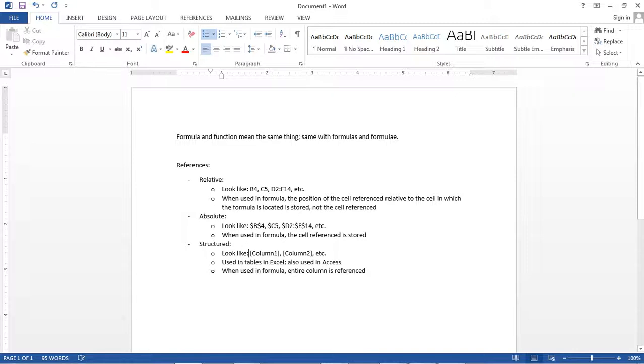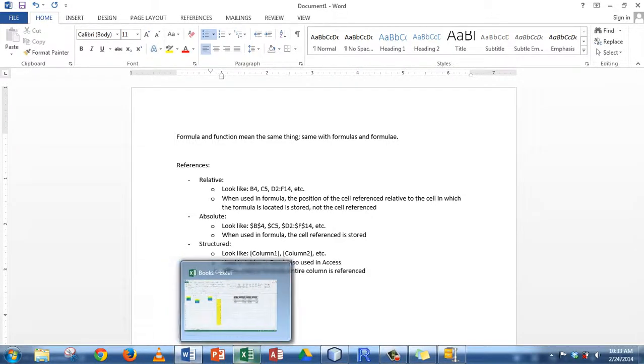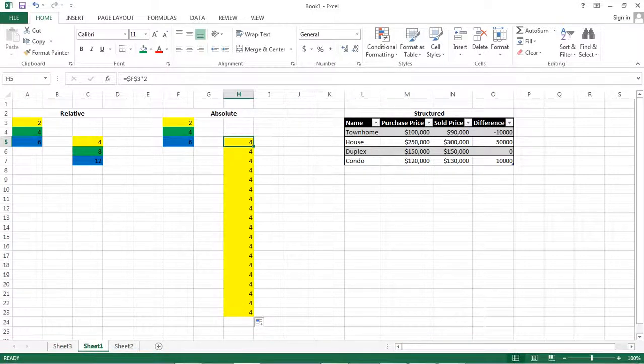And these are used in tables if you use them in Excel. And since Access is a bunch of tables, it's a database of tables, you'll use them in Access as well if you want to use a column in your table. And when they're used in a formula, the entire column is referenced. So when I come back here, I'll delete this real quick.